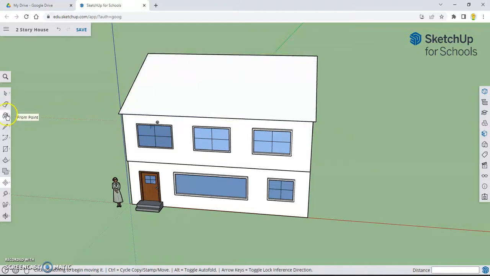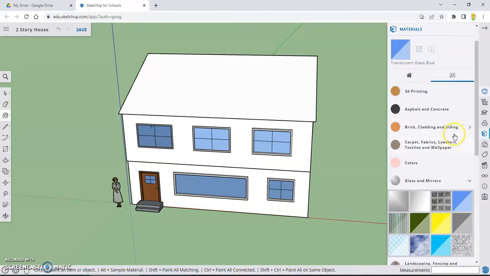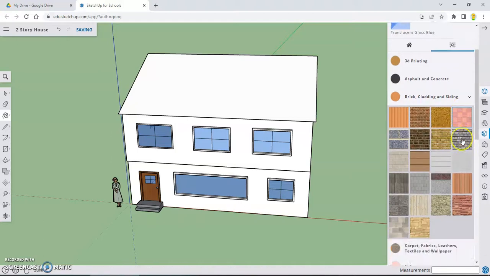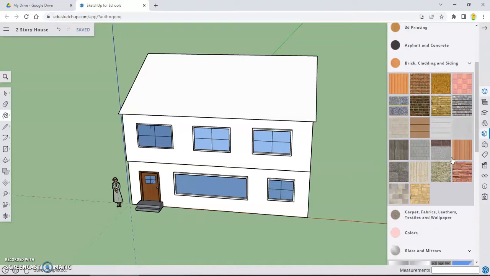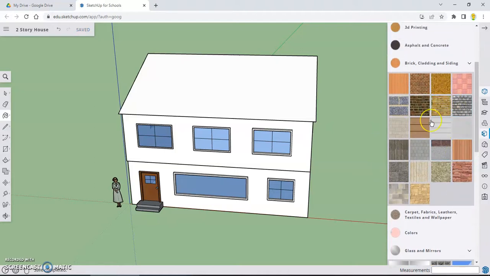So let's go to the paint can, select the paint can, and what we're going to do now is look for brick, cladding, and siding. We're going to open up that menu. This has a lot of the different things that we can use for the siding of our home. Now, if you want to make a brick home, you can do that. If you want to make the first story brick and the second story siding, you can do that. Feel free to be creative.